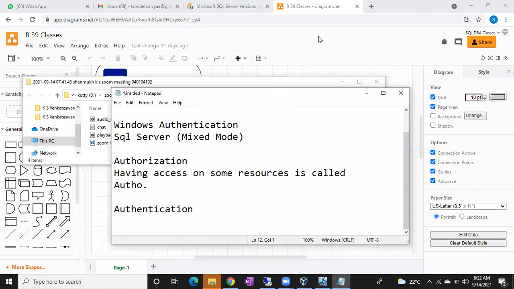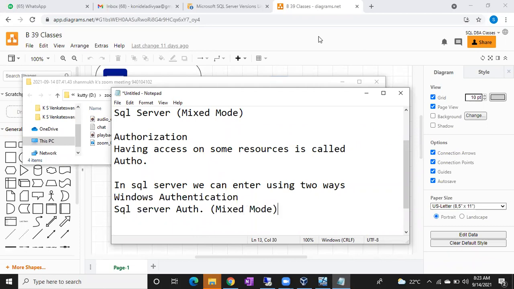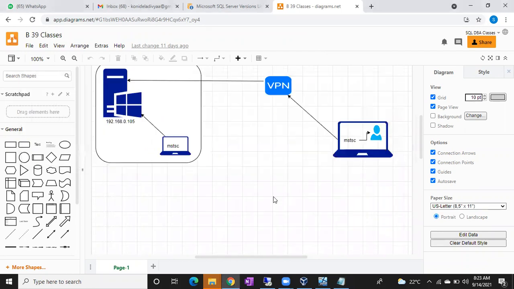In SQL Server, we can enter in two ways. One way is Windows authentication. The second way is SQL Server authentication or mixed mode authentication. Mixed mode means Windows plus SQL. So what happens if you choose Windows authentication? Why is it not asking for a password? What happens if you choose SQL Server authentication? Right, fine. So let's go with this diagram.